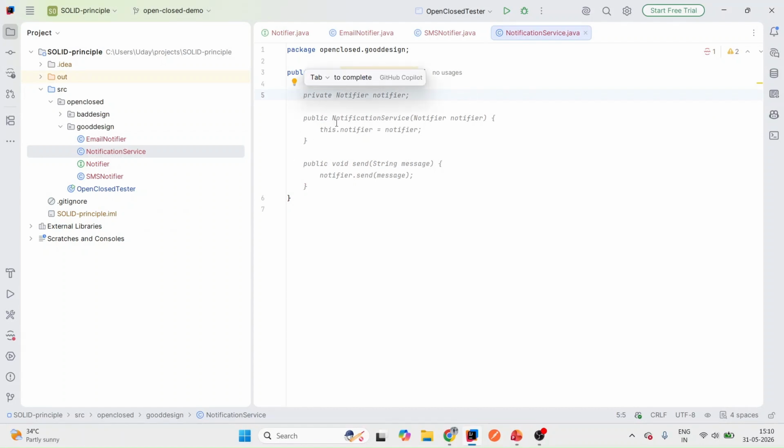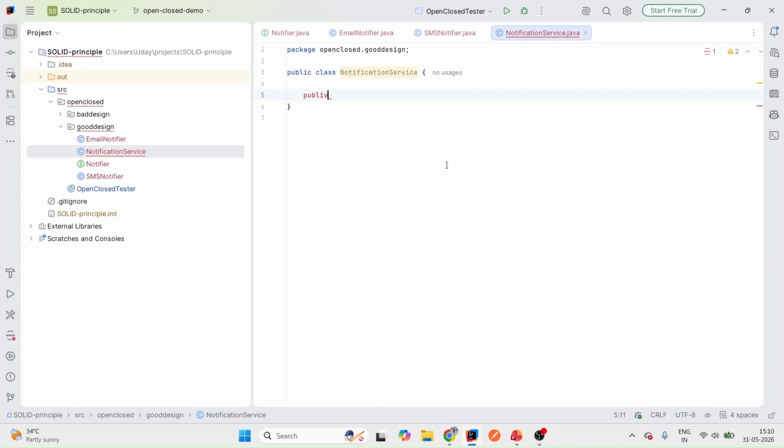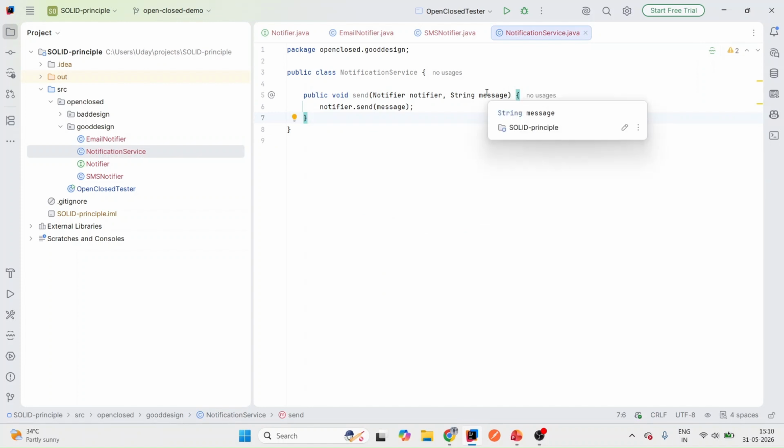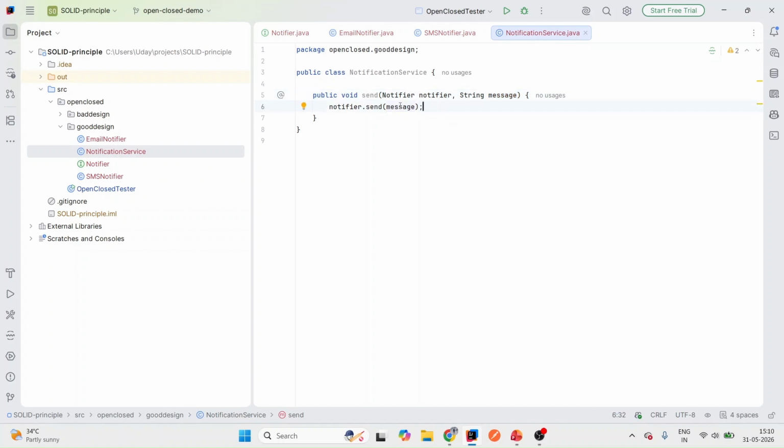AI is giving me a few suggestions, but we are not going to implement those suggestions. We are going to use our own. All right. So notifier, yeah, we need message. Perfect. That I'm going to pass over here. All right. So our notification service is complete.